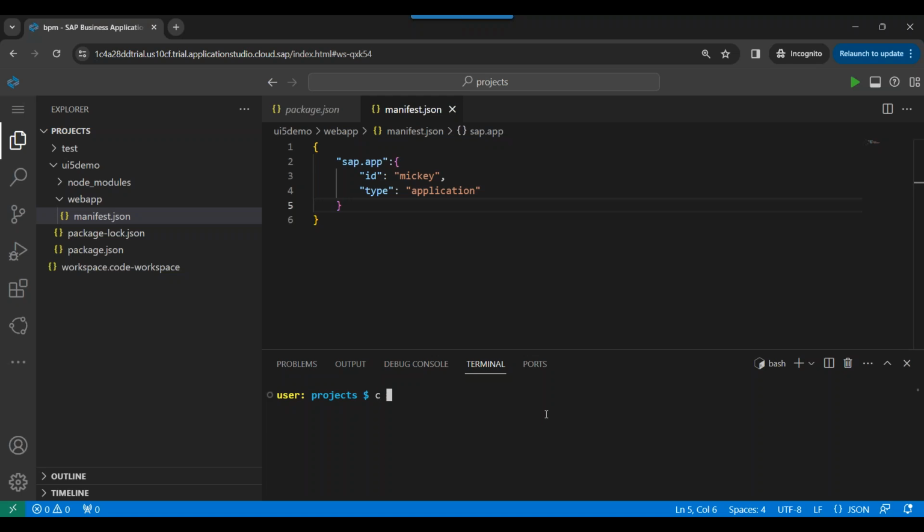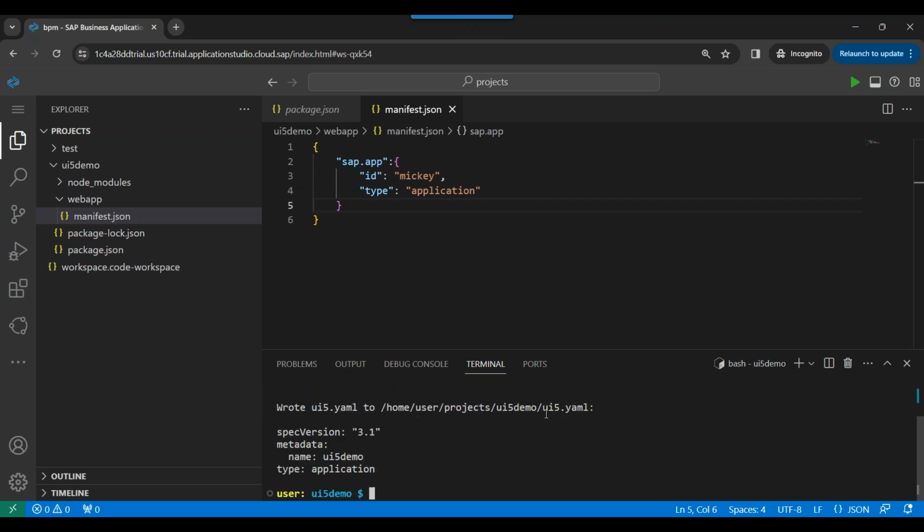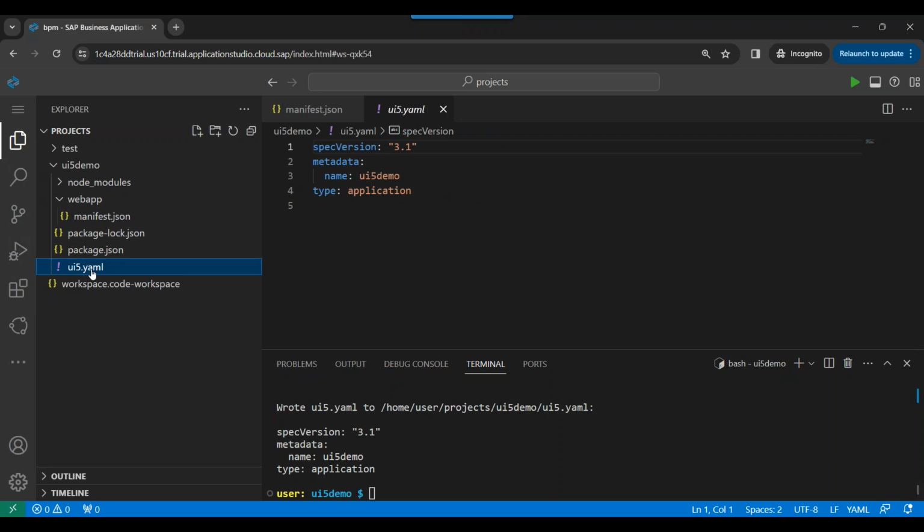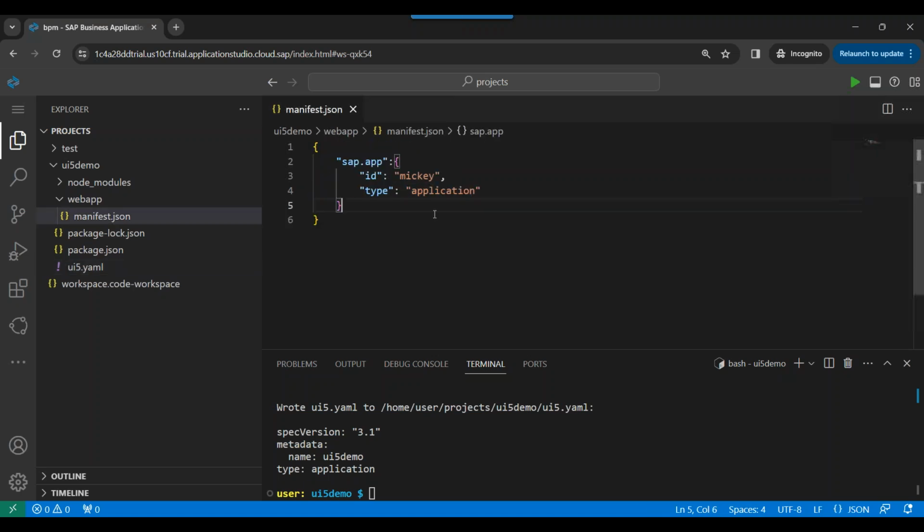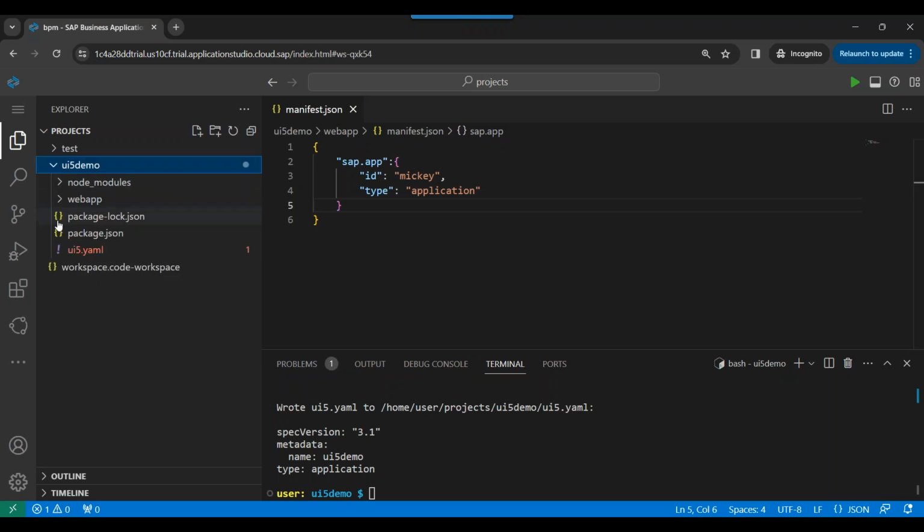So let's go to UI5 demo and run UI5 init. And voila, this time it worked and it created a file which indicates what type of UI5 project this is. So it's an application, of course. Wow. So that is the basic skeleton of our first UI5 project. Please hold on. I will be giving you an opportunity to ask questions in case you have, technical and non-technical, towards the end of this demo.